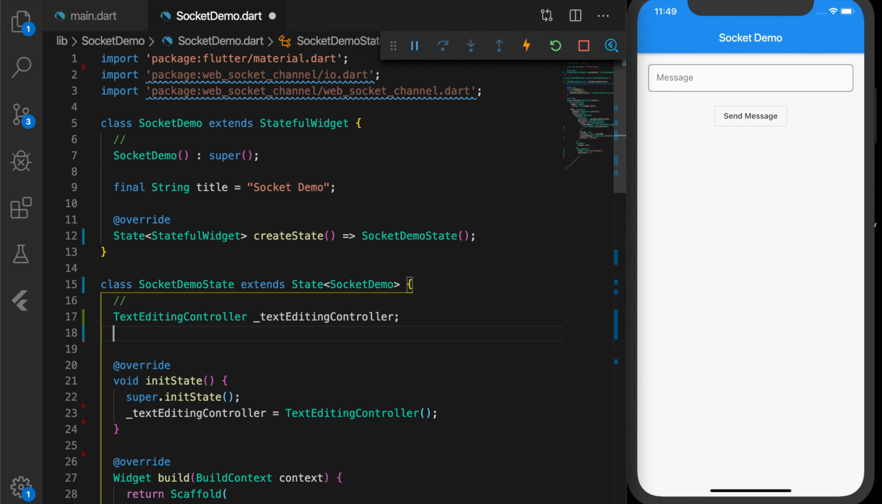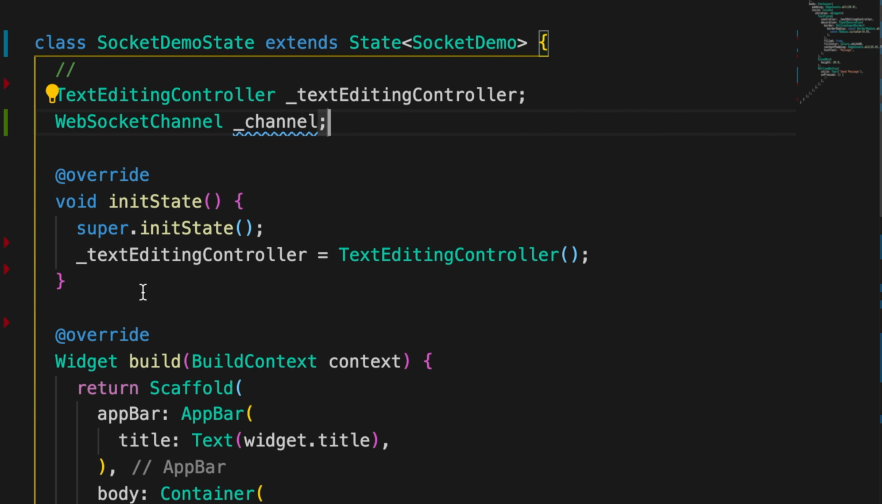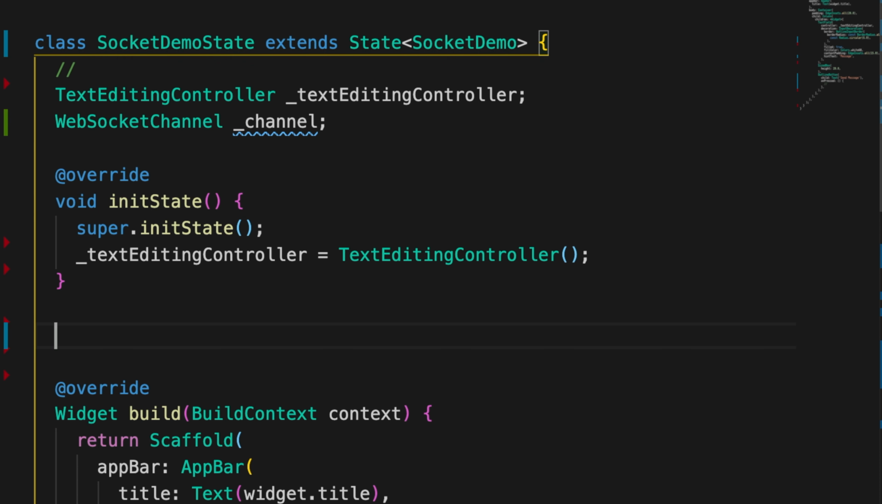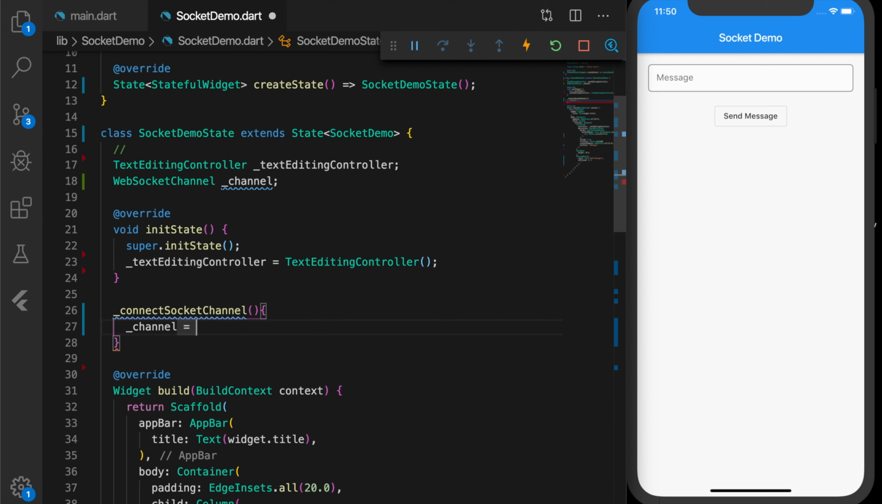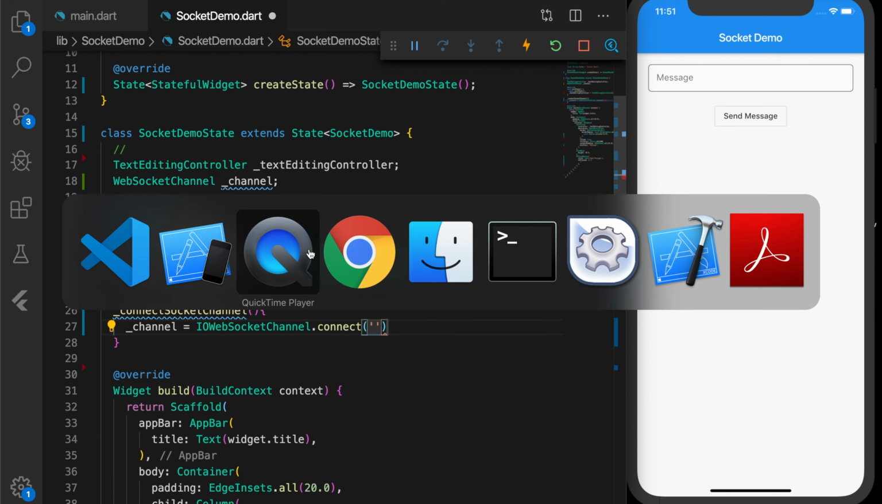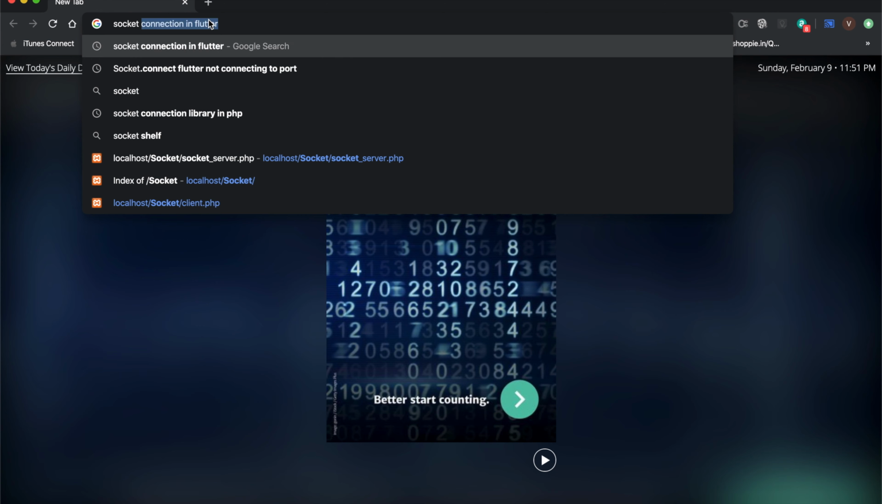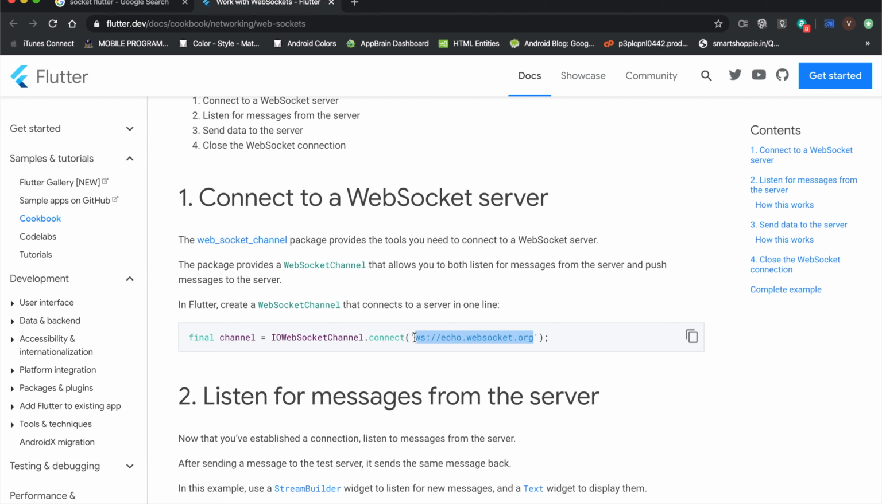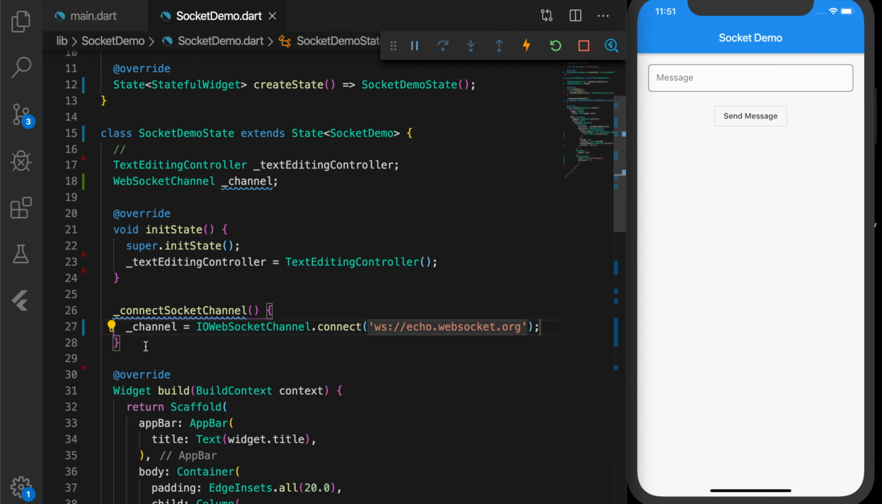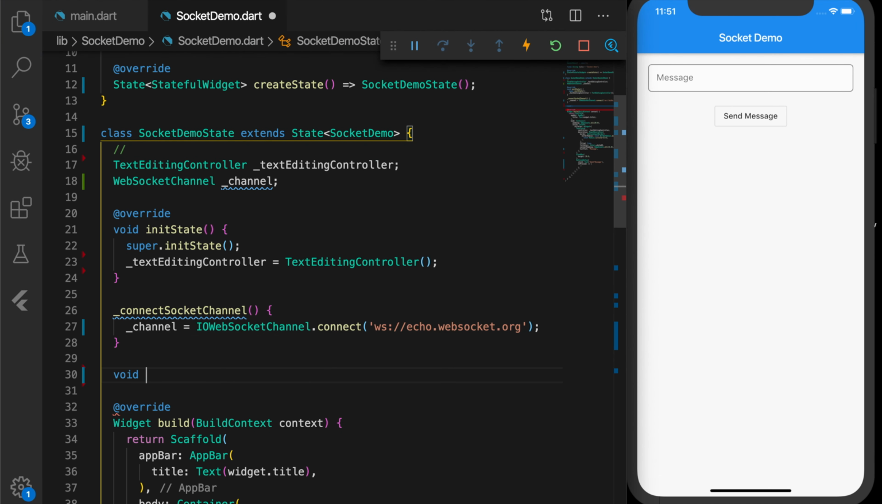Okay, so let's create a new variable, WebSocketChannel, and I'm going to initialize the socket channel. So that will be channel is equal to IOWebSocketChannel.connect, and we need to give the websocket.org website URL. So if you go to the Flutter documentation, you can copy it from there. So that's the URL. So let's write a new function, sendMessage.